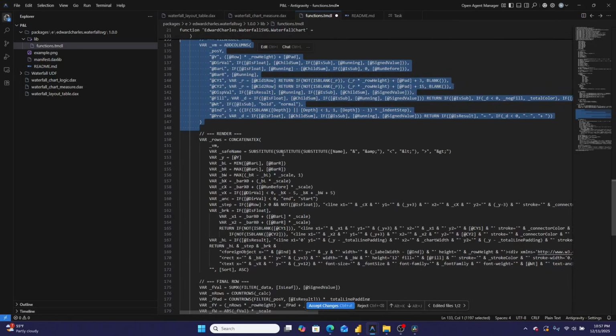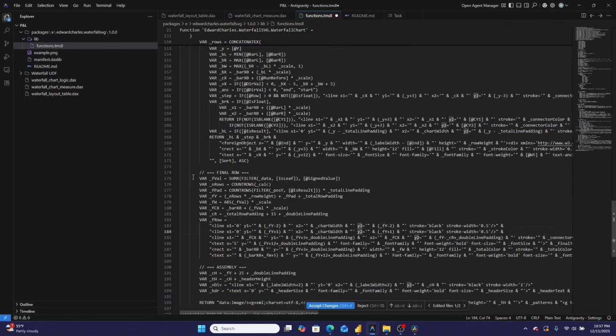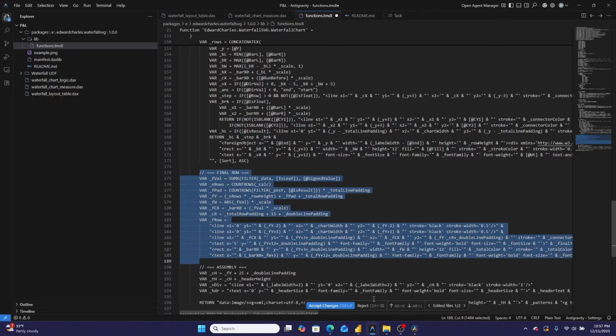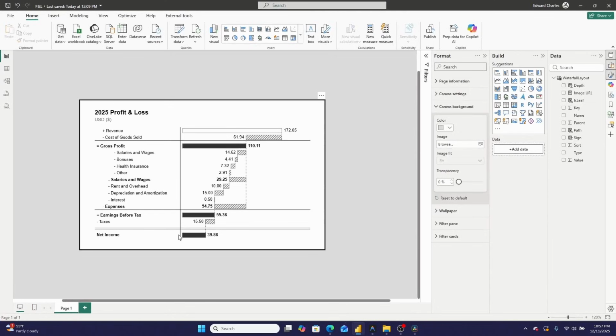Finally, then moving on, we're using a CONCATENATEX. So this is very similar to what I've done with the HTML visual, to combine all these items into a single visual. And then finally down here, what we're doing is we are calculating out our final row, which is unique because of the spacing right down here below, and because it should be a sum of all of these. So that at a really high level is our visual.